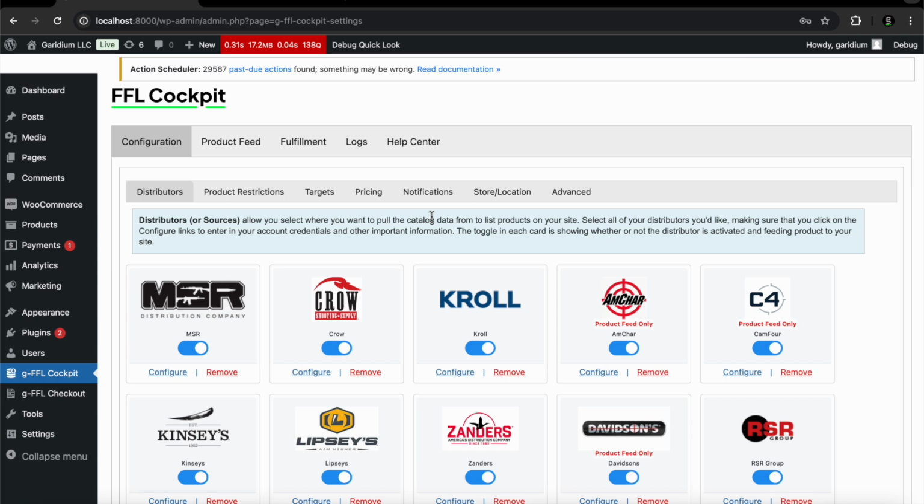So what I wanted to do today in this overview video is review the two components that we've developed. We have both the FFL Checkout plugin and FFL Cockpit plugin. These are both plugins for WordPress. So our solution works only with WordPress and WooCommerce at the moment. So we can install those plugins and then configure those.